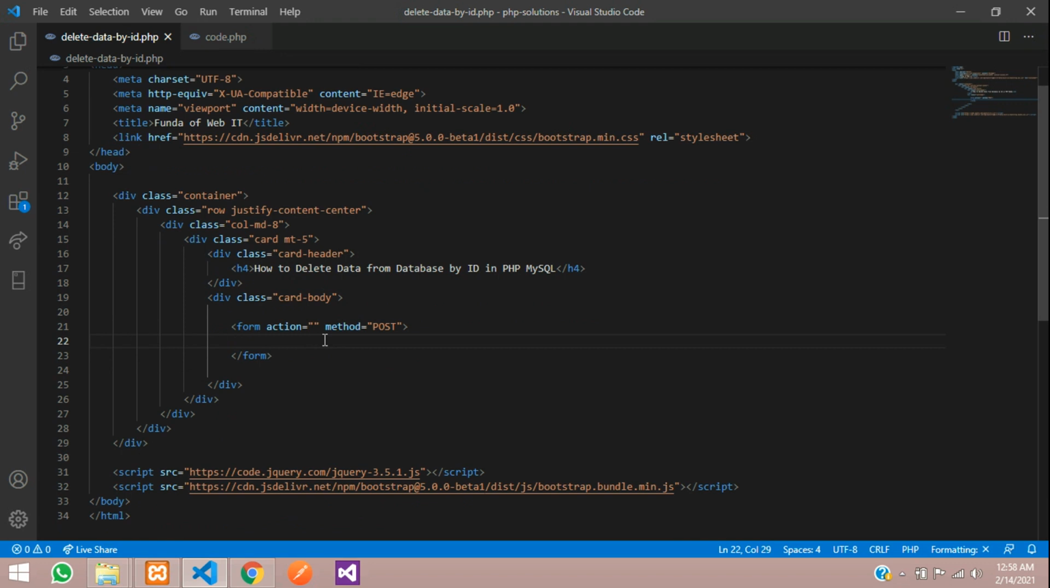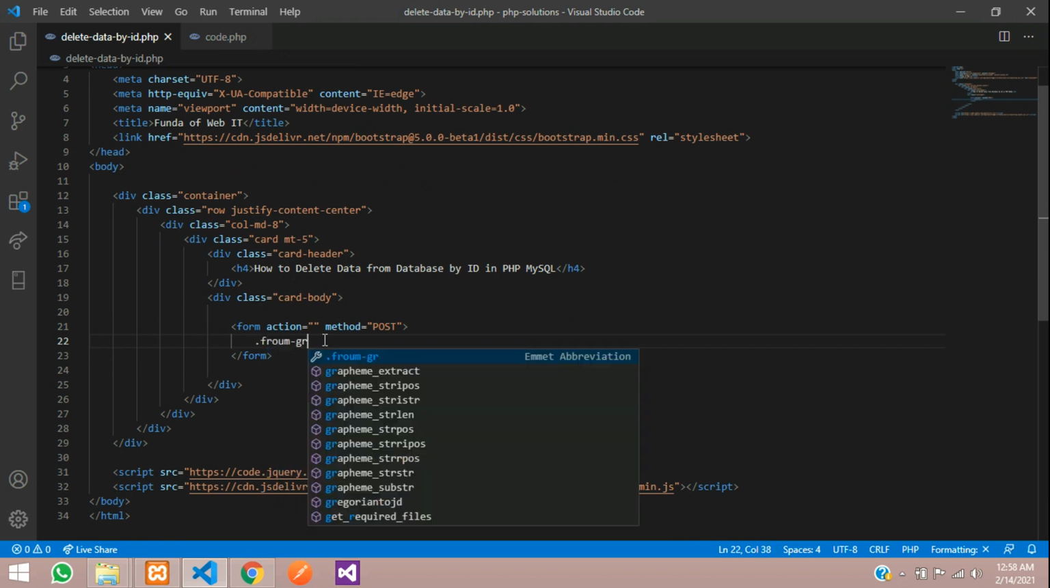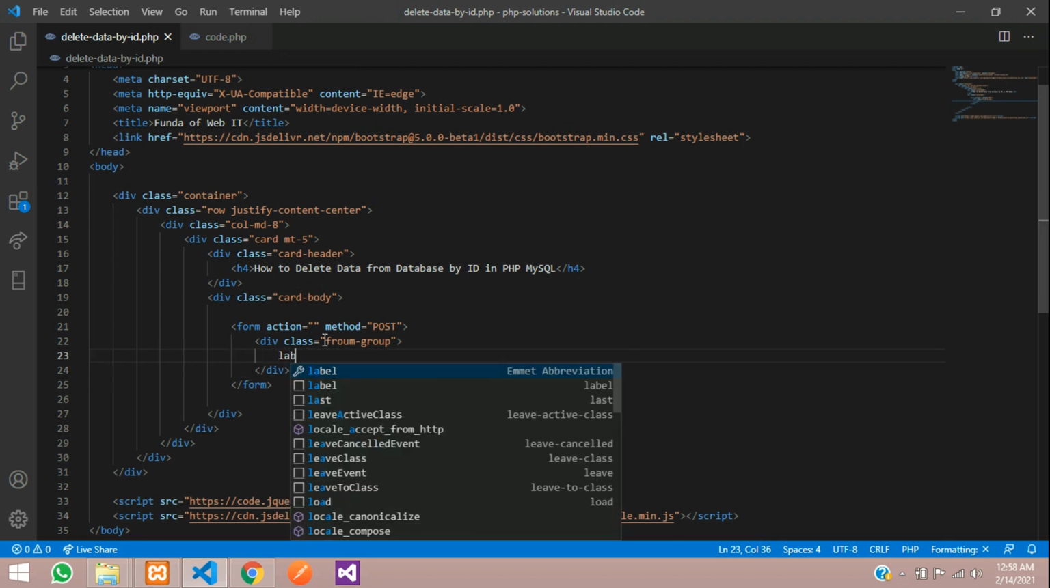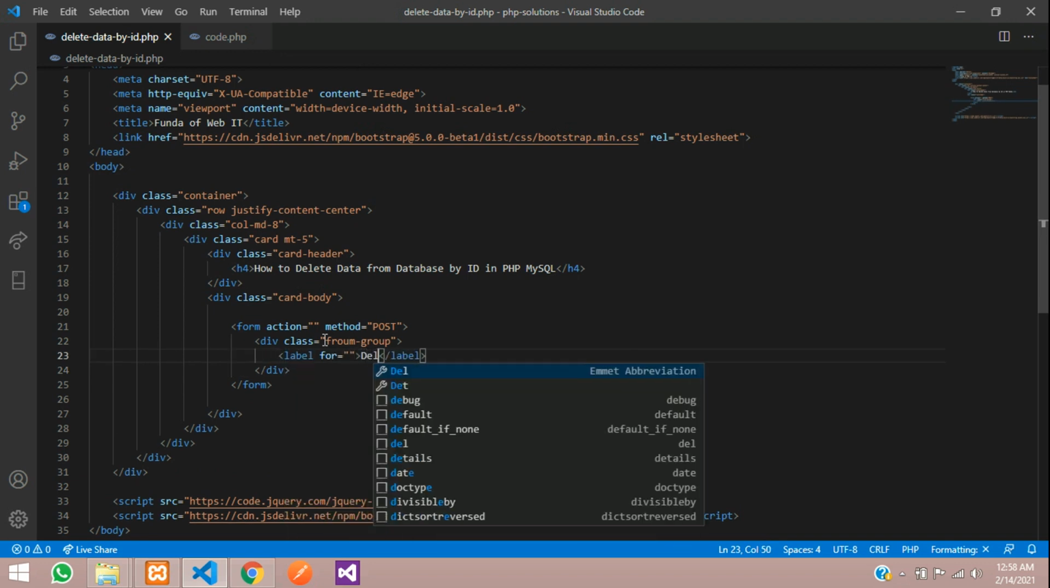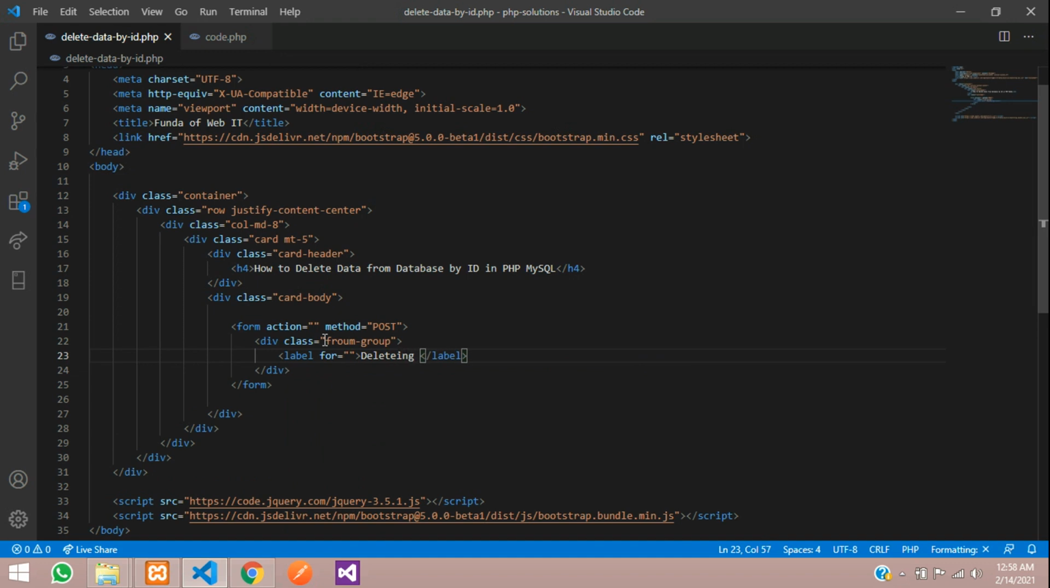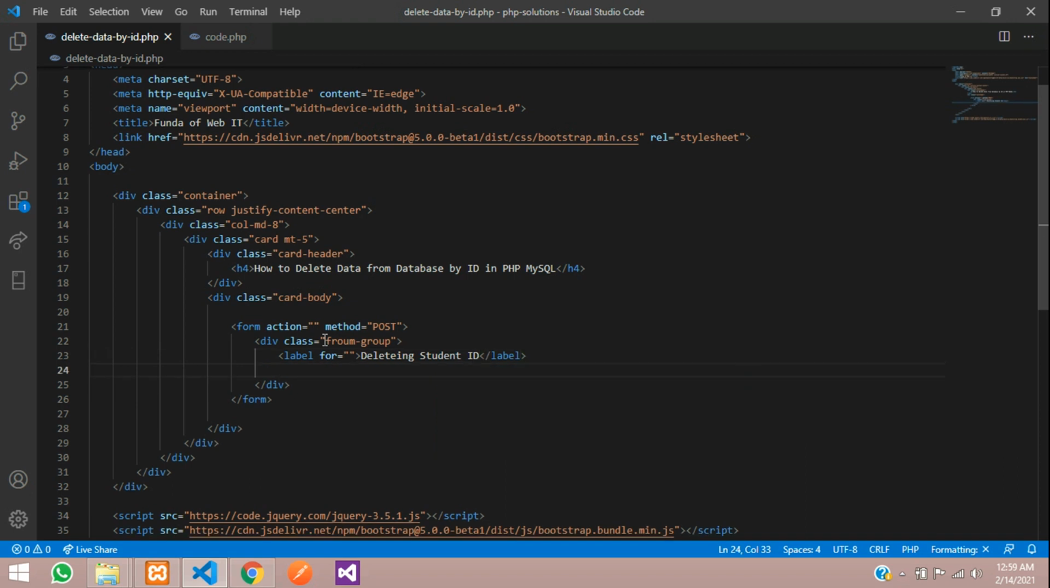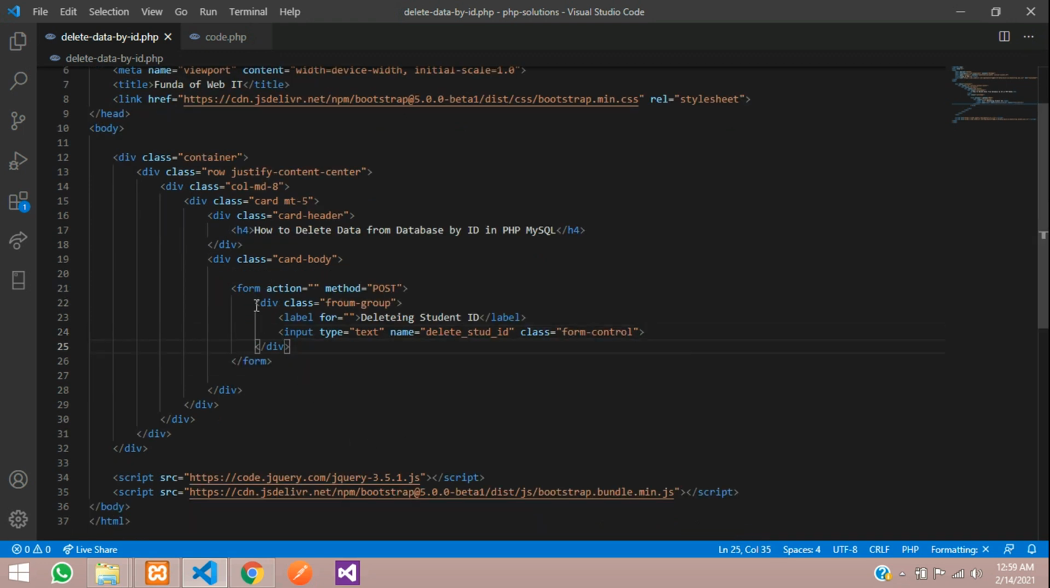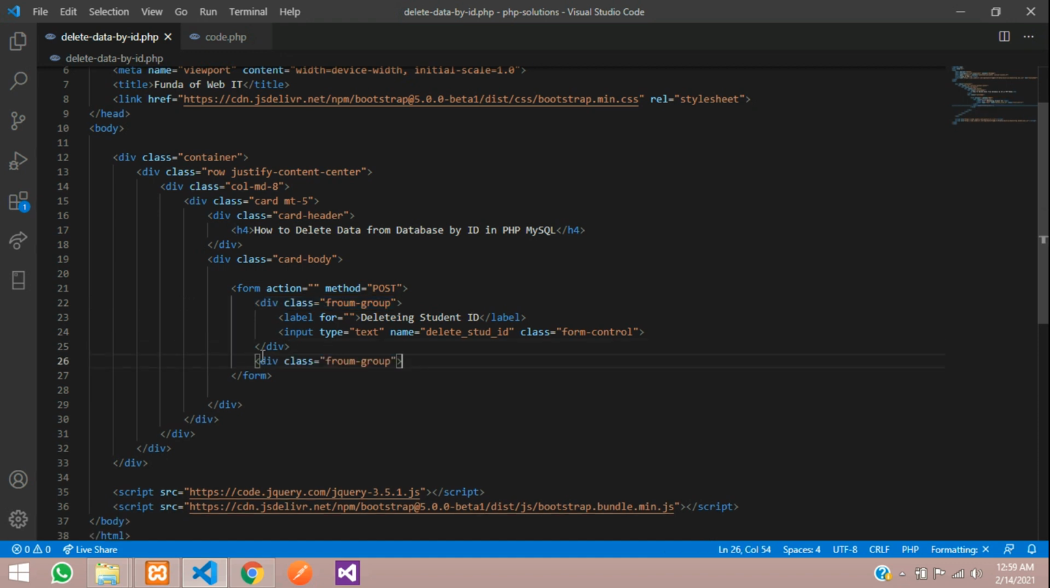One simple input box. So before the input box, let's give a group label, deleting student ID, with the input tag, where I'm going to tell this name will be student underscore ID, delete student ID, and class to design form hyphen control. And now let's copy this and paste again.